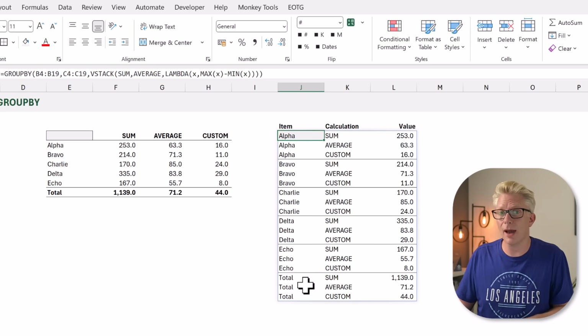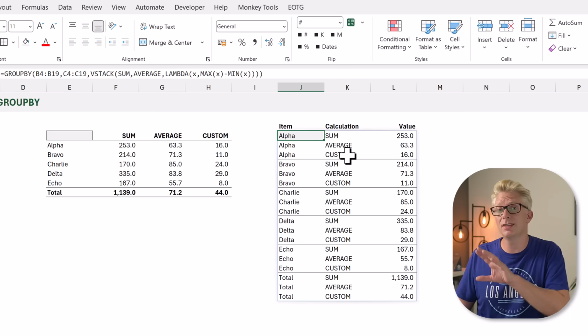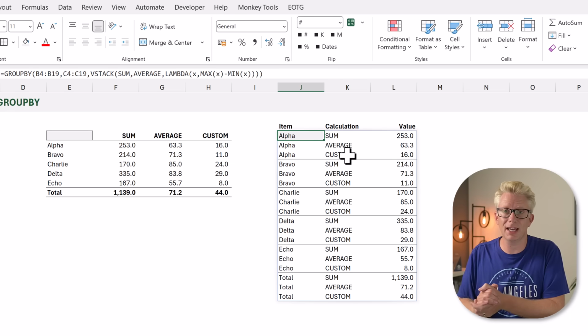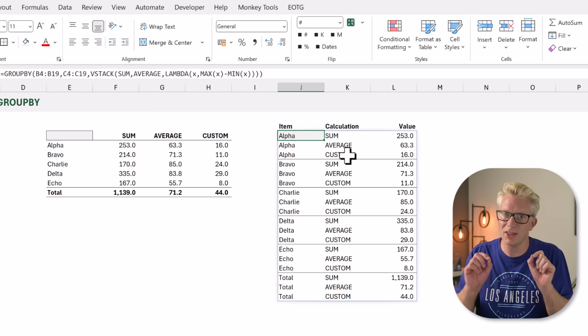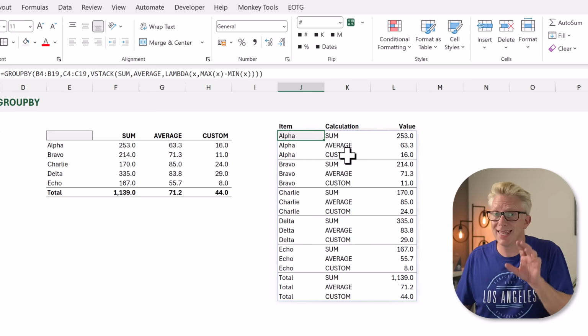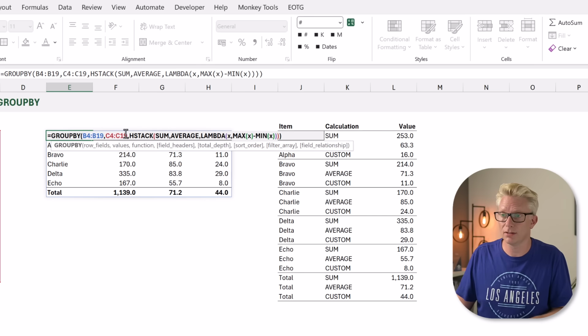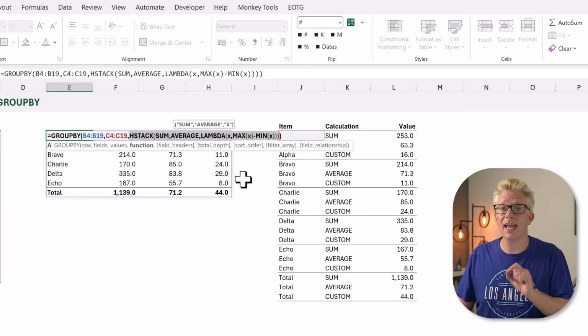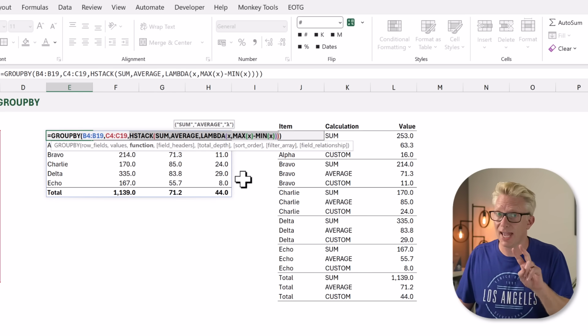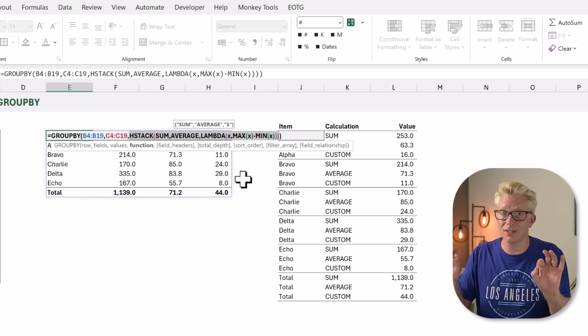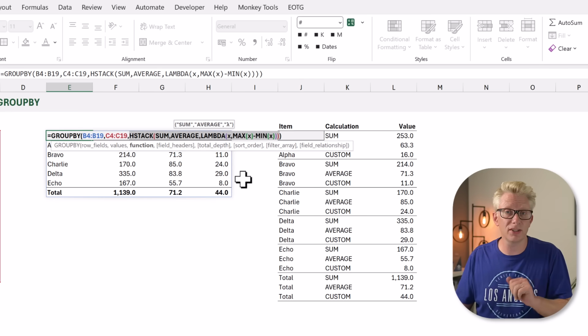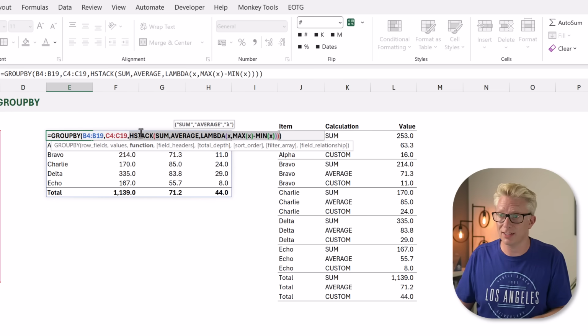The problem comes with our calculation. That is sum, average, and custom. To change this word custom to describe what that calculation is would be reasonably complex. But this is where the secret comes into play. There's an easy way to provide custom names to our functions. And we're going to do this in our original calculation first. We are using HSTACK to provide a one-dimensional array of our calculations. But if we provide a two-dimensional array where we have our functions and then also the names that we want to assign to those functions, that will give us our nice names.